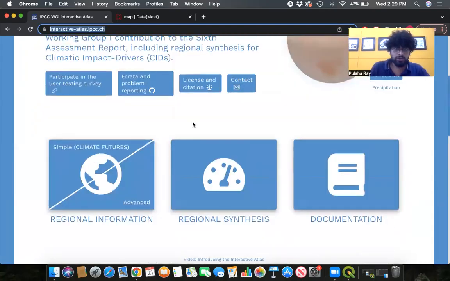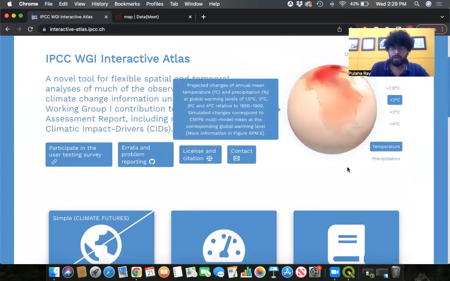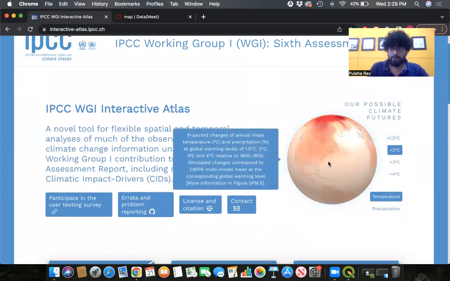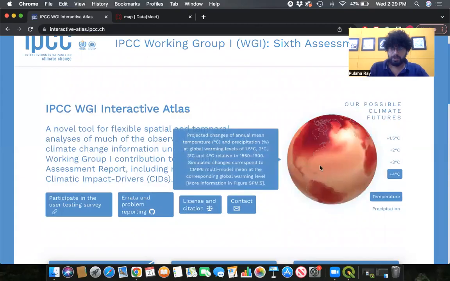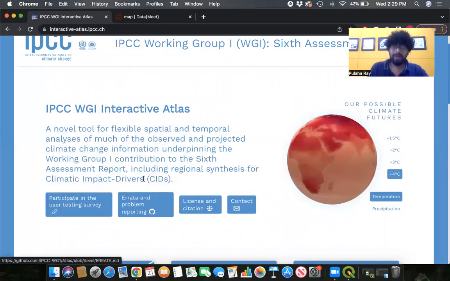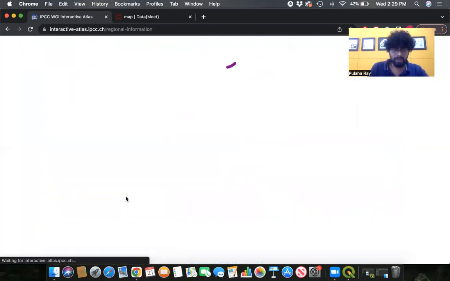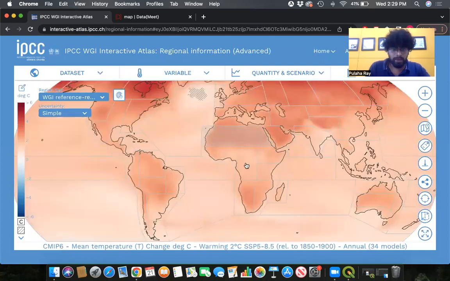So we're going to go to the website, and you can see the globe here, and basically how the world would be warming when the earth would be warming at 1.5 degrees, 2 degrees, 3 degrees, 4 degrees. So here you go. And if you want to have a better look at it, I would suggest you go to the regional information tab here, and then you click on advanced. And yeah, here it is.